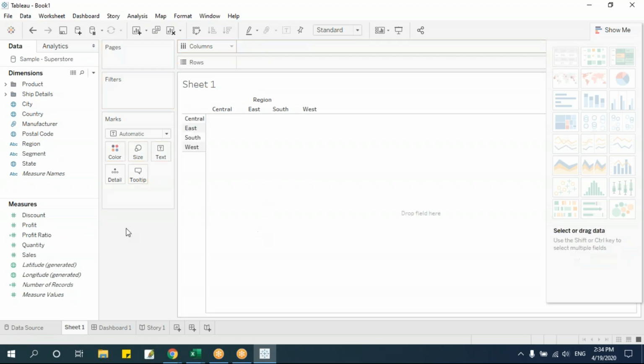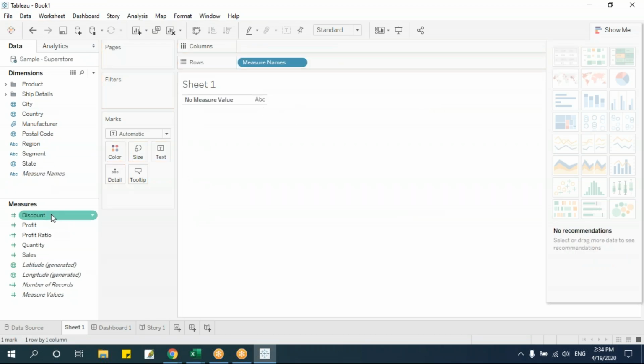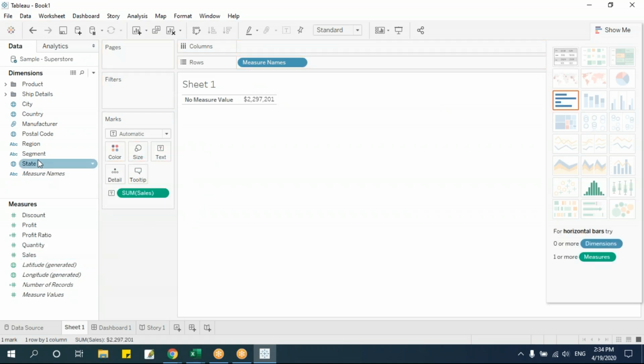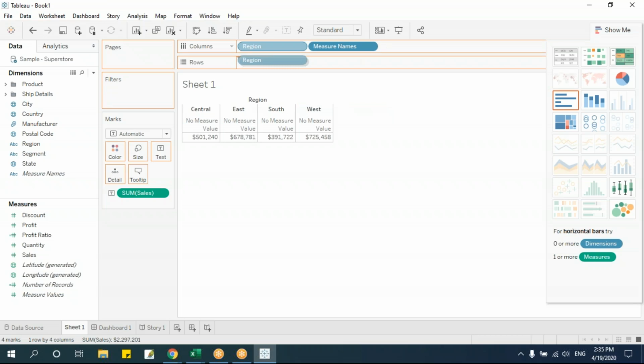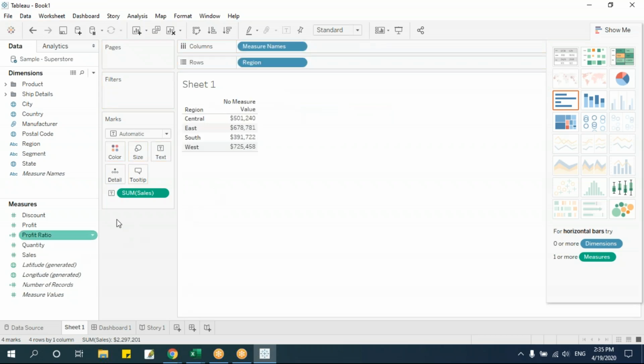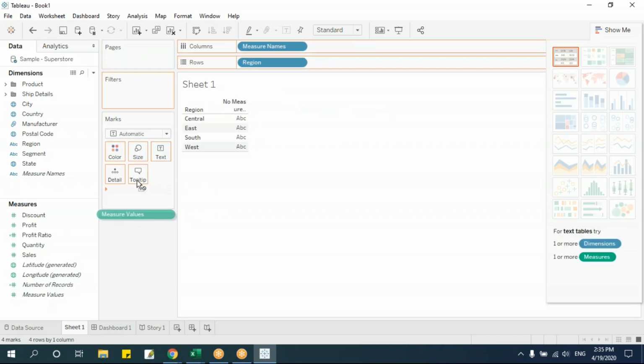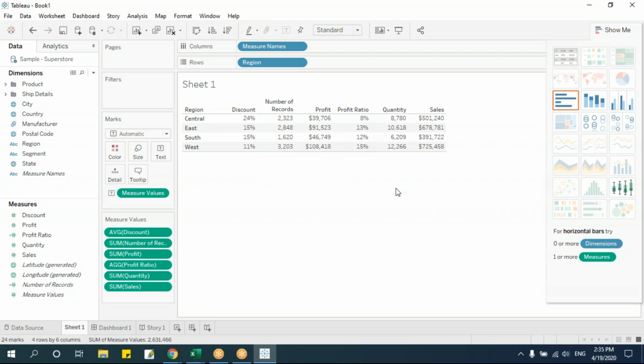So for that, what should I do? I should use this measure names, which will help me in getting the names here. See, I'll take the value and put it here. Then I'll take some region and put it here like this. I'll take these values and put them here. See, I'll get it.